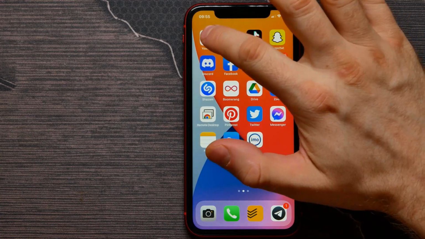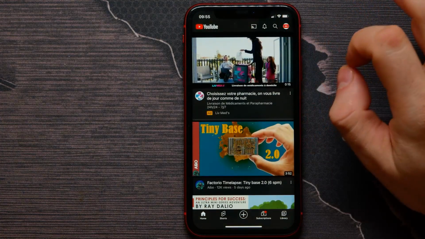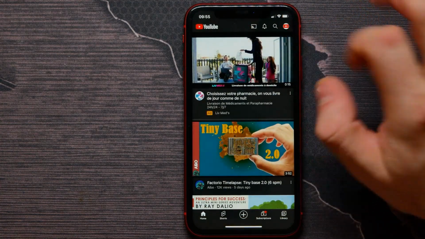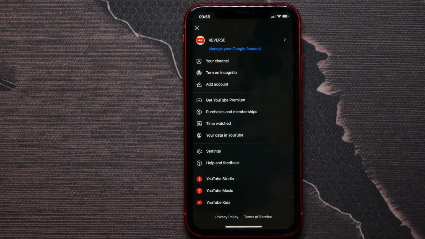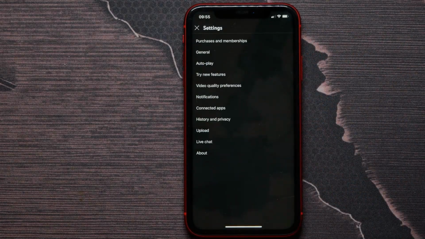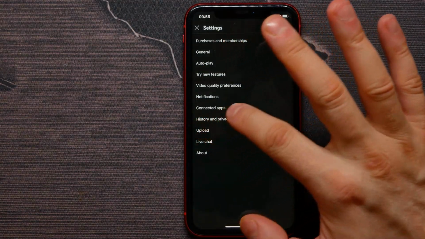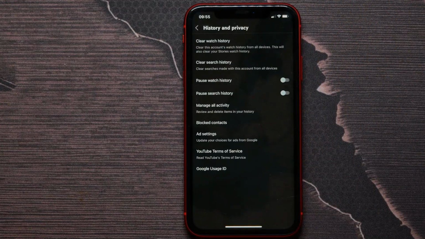First I need to open up the YouTube application and get into my profile. I need to tap on that profile icon at the top right, and here I need to tap on settings. And there I look for the history and privacy option. And here it is, in the second place, the clear search history feature.